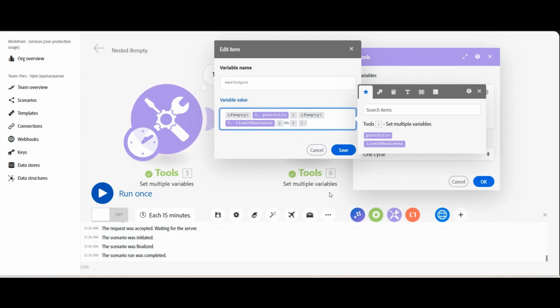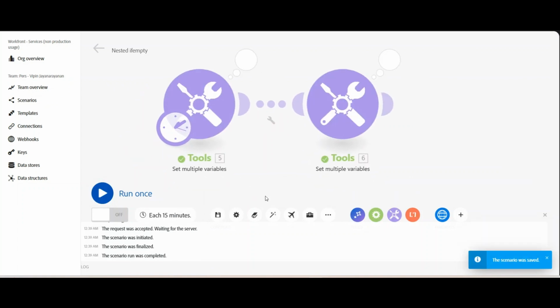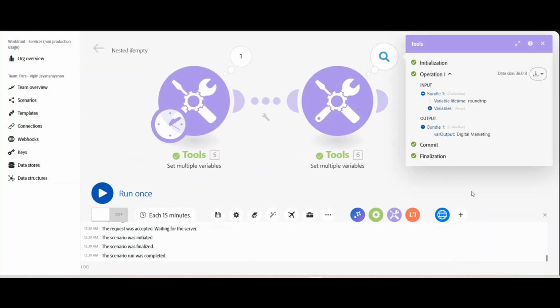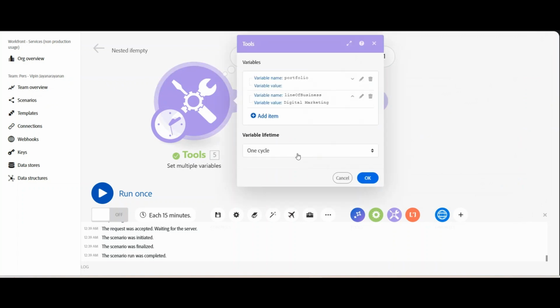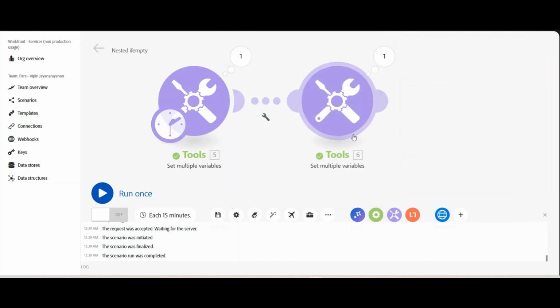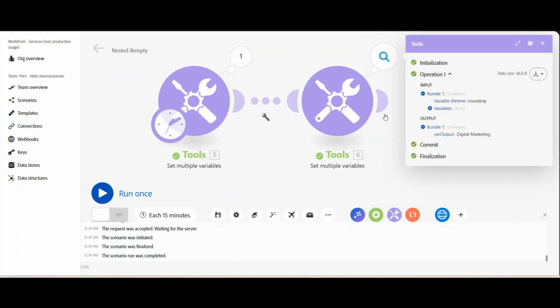Let's try to save the scenario. Let's click on OK there, save it, and run it. Here you go. It will give you a value of digital marketing because the line of business is not empty. You can see that the line of business is digital marketing, so that's why it gave a value of digital marketing in the output.